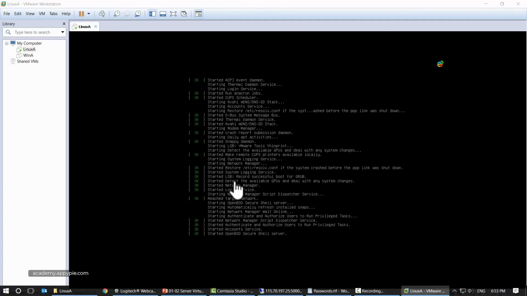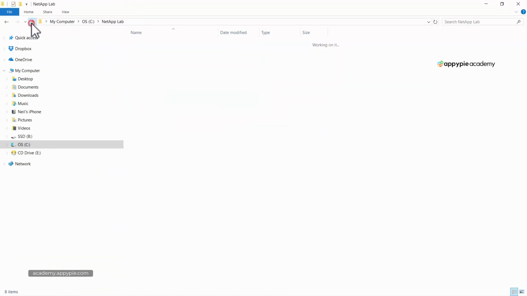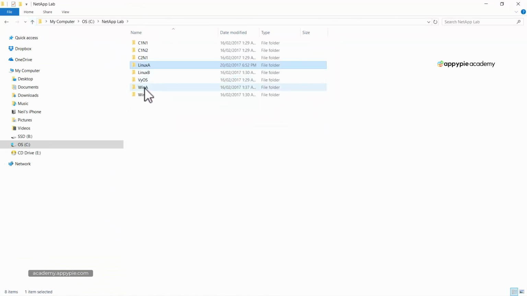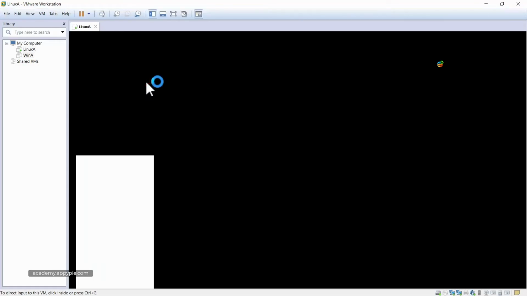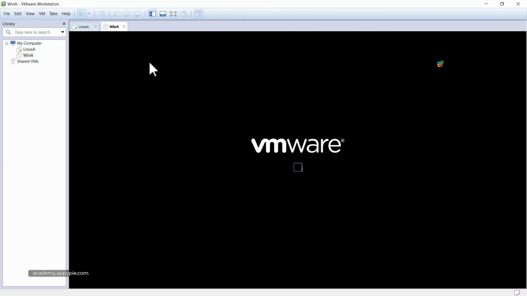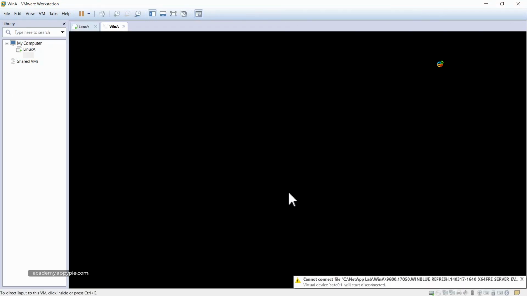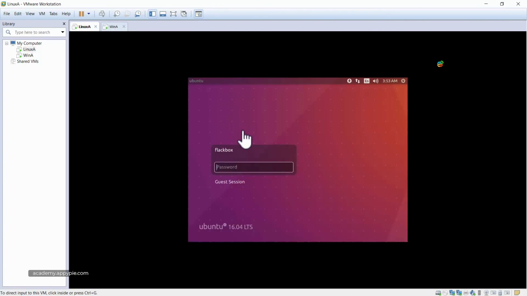I'll go back to Windows Explorer and go up a level, and you see I've got a Win A virtual machine here as well. This is a Windows server, and I'll open this and power on my Windows server, and you'll see that this will start booting up Windows. So there is Windows booting up. I can see it in the console of my second virtual machine. I can flip back to the console of my first virtual machine, and you can see there is Linux.